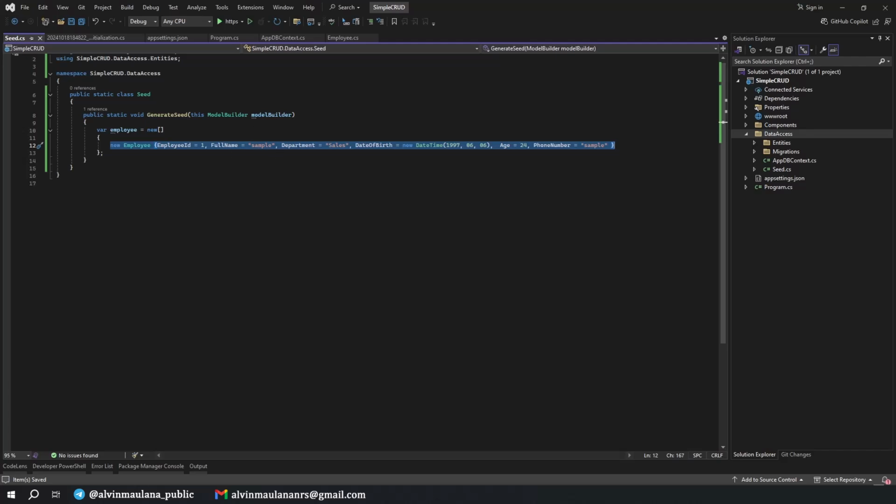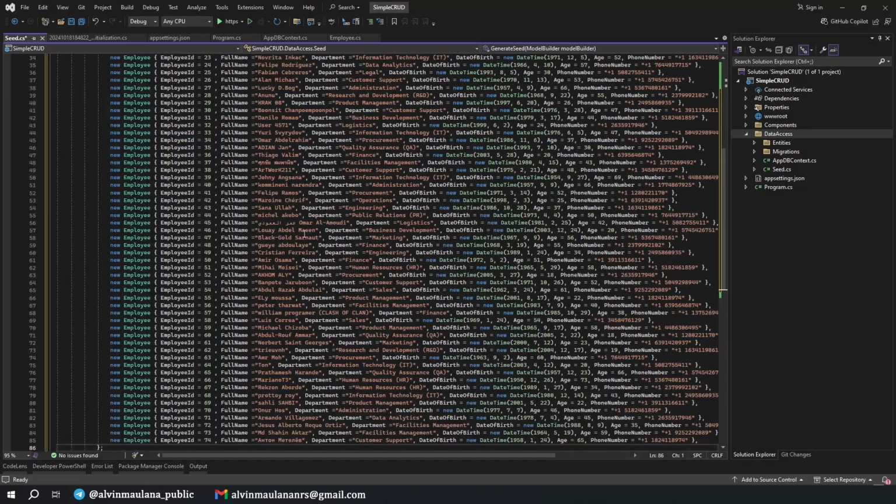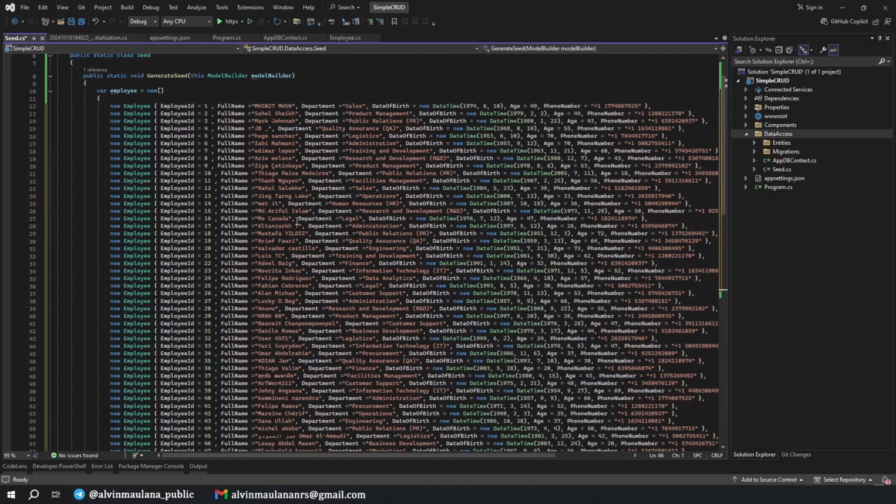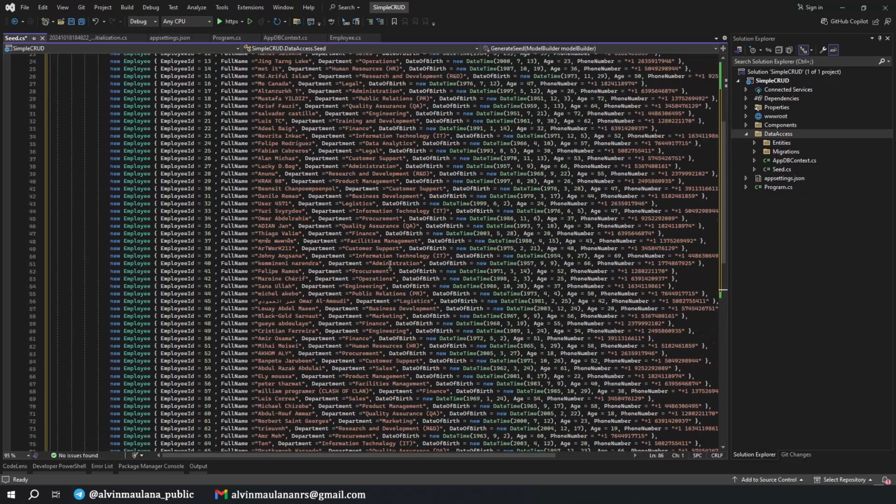I have a list of sample data you can download from the description if you want, and in here I just copy it and paste it here. If you don't want to use my seed data, it is okay, you can type your own, but if you want to use it, you can download from the description, it's free, and I just paste it. Nice, this is the list of the data. Actually this is the list of my early subscribers for this channel. Thank you to everyone in here.